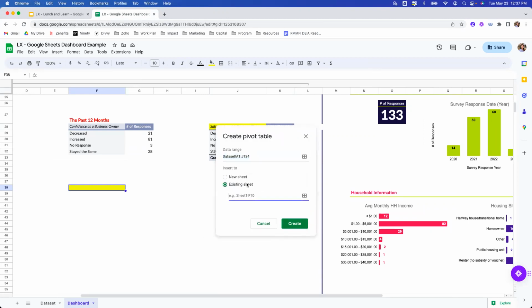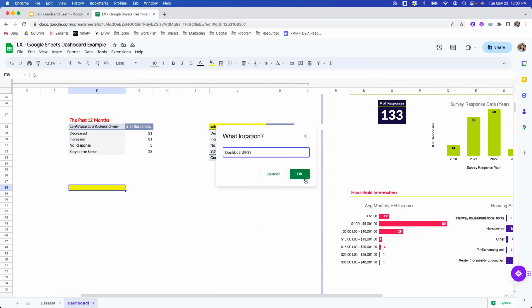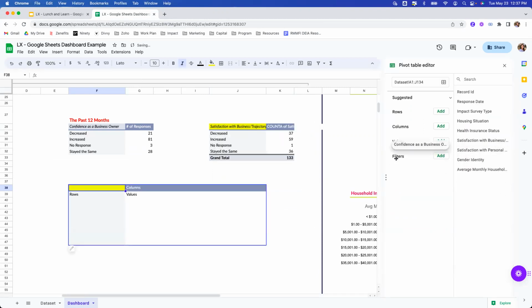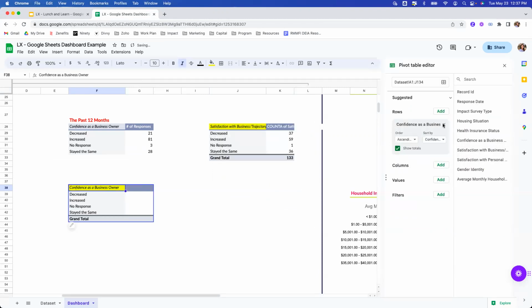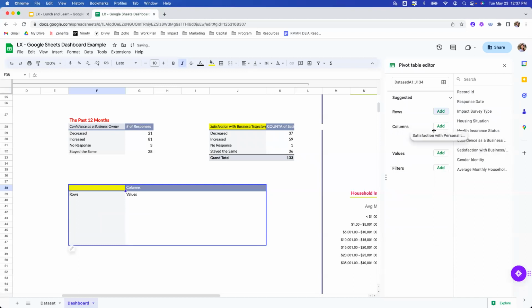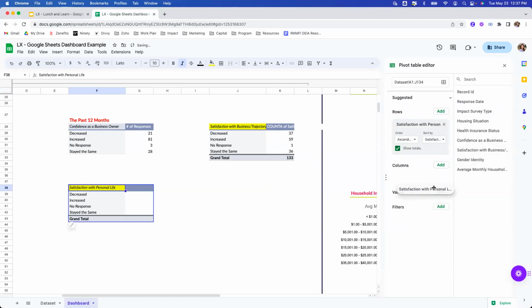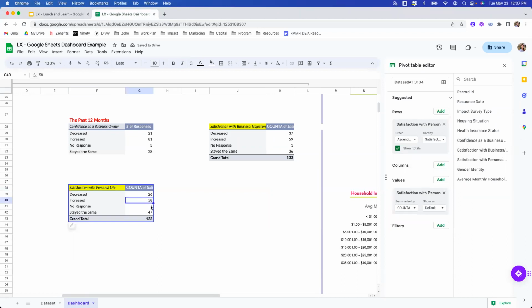All right, and then insert to my existing sheet. I want F38 and click create. And so I want confidence as a business. No, I don't. I want satisfaction with personal life as my rows and then as my values as well. Same thing here as with Excel.